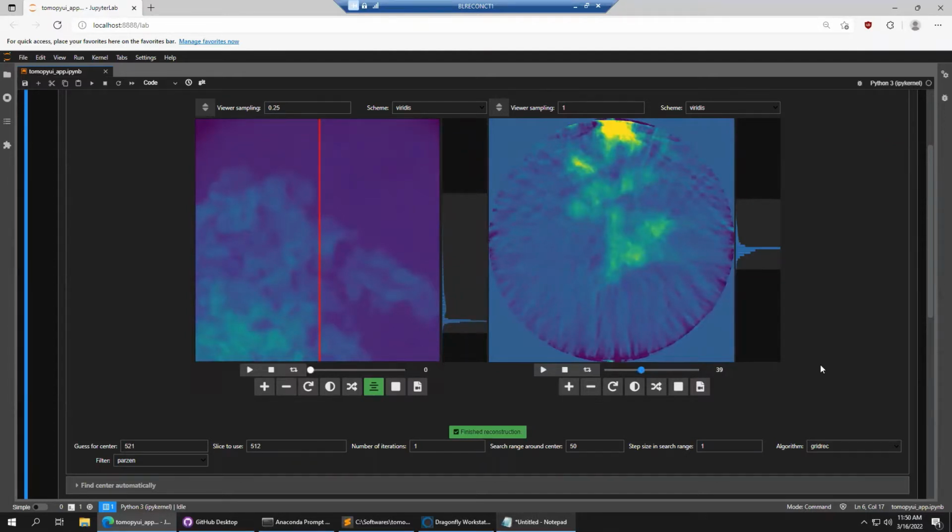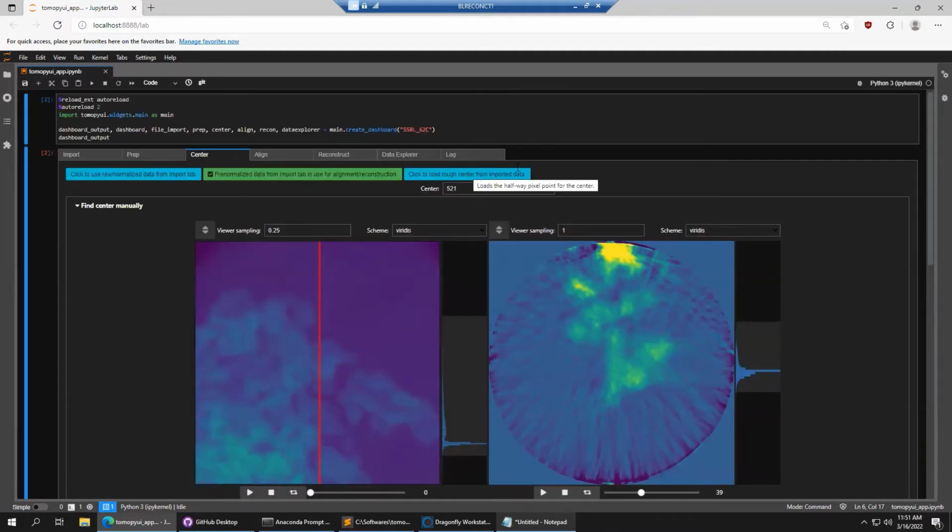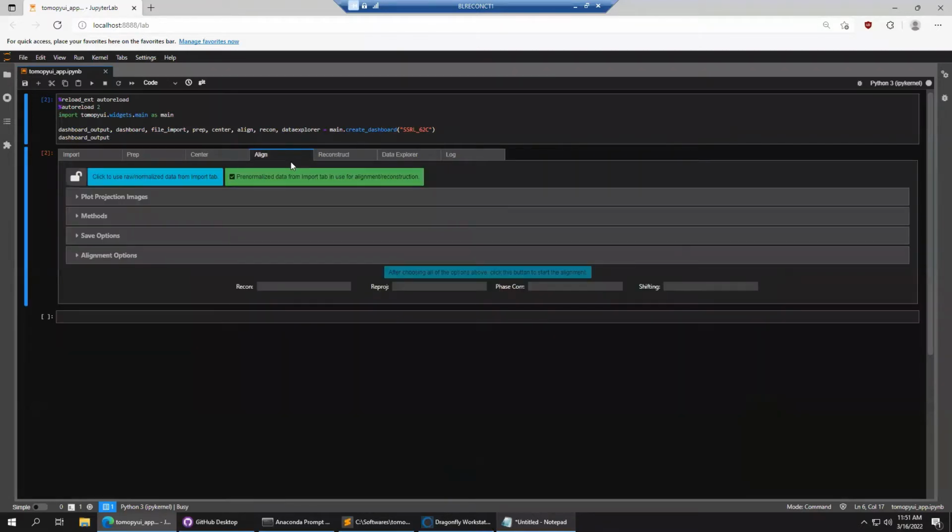So that's pretty good. For alignment, it is a critical aspect of it, but it's not the most, because based on the center of rotation you choose, the whole data set will shift based on the center of rotation that you choose. That's a little bit too much information, but here, we can just say 521 is fine for the alignment part of the process. Okay, so now we come to align.